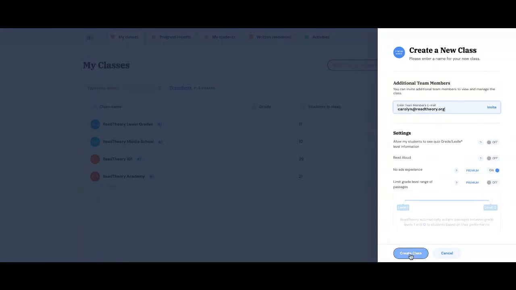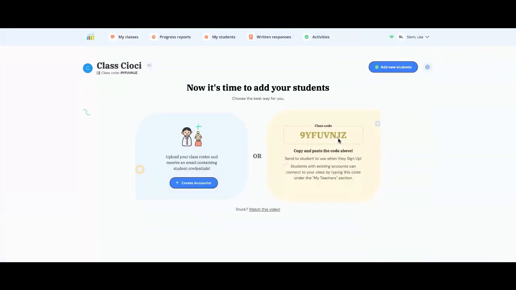So for the sake of this, I'm going to go ahead and create my class just so you can see how to add your students. So there's 2 different ways to add students. The easiest way probably is through class code. All you do is you copy paste the code and share it with students when they sign up on readtheory.org. And when they sign up using this class code, it's going to automatically link them to your account. So that's probably the most popular way.